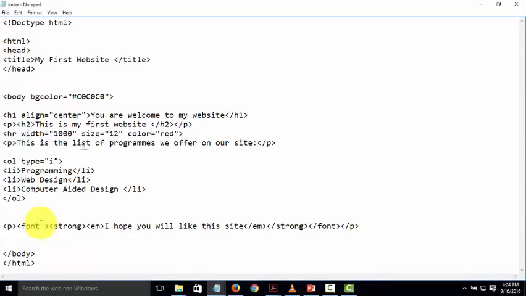But I want to say at this point that you don't need the font tag if you know CSS. When we start using CSS, we don't need this font tag. In CSS, we use font size, font type, and so on. I've told you that when you know CSS, there are some HTML tags that you will not use again, and even the issue of attributes will not come in again. But for now, we are targeting "I hope you will like this site." We want it to be very big, bigger than H1.